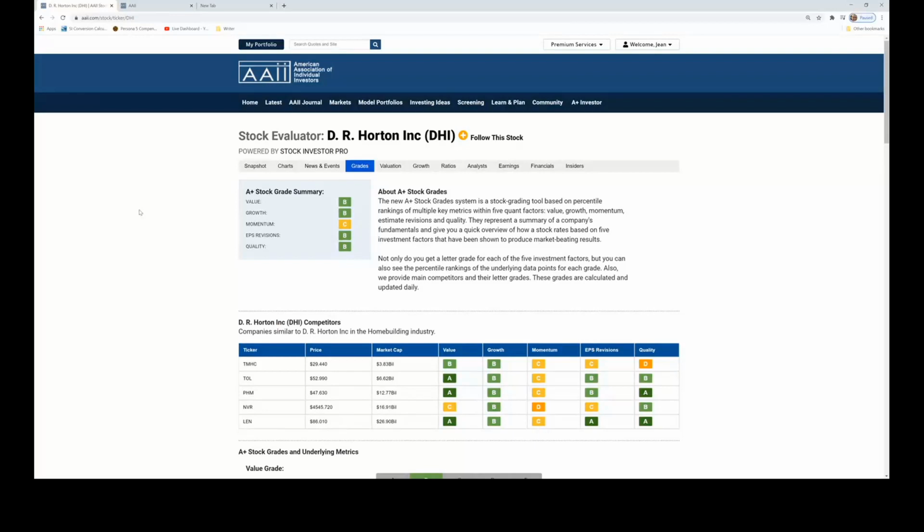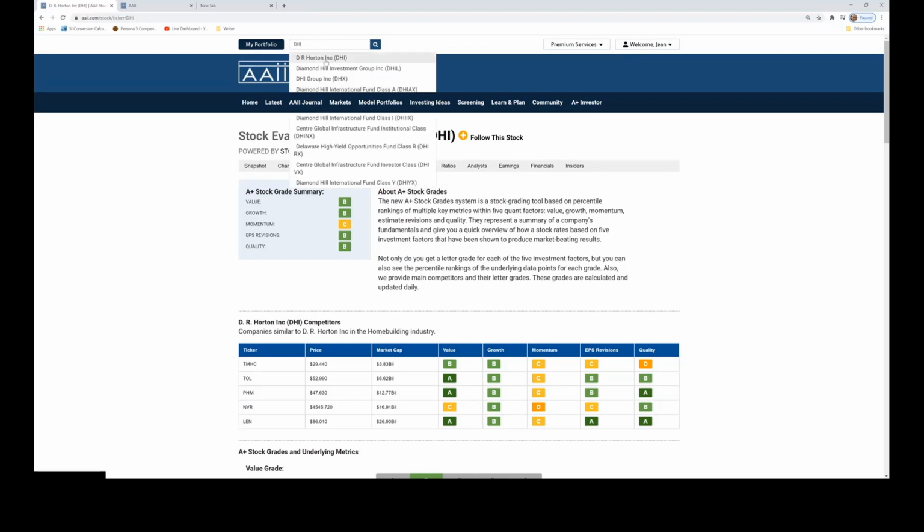Once you find an investment that seems promising, it's important to do additional analysis to see whether it's worth adding to your portfolio or keeping it. You can search for tickers using the search box that's at the top of every page of the AAII website.